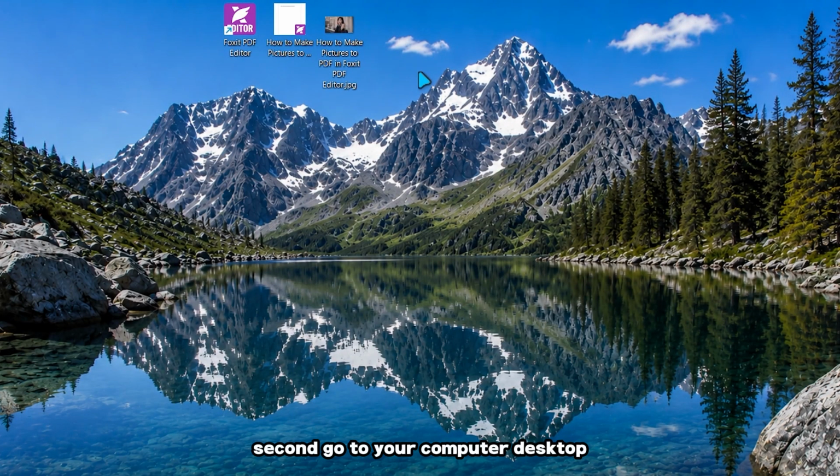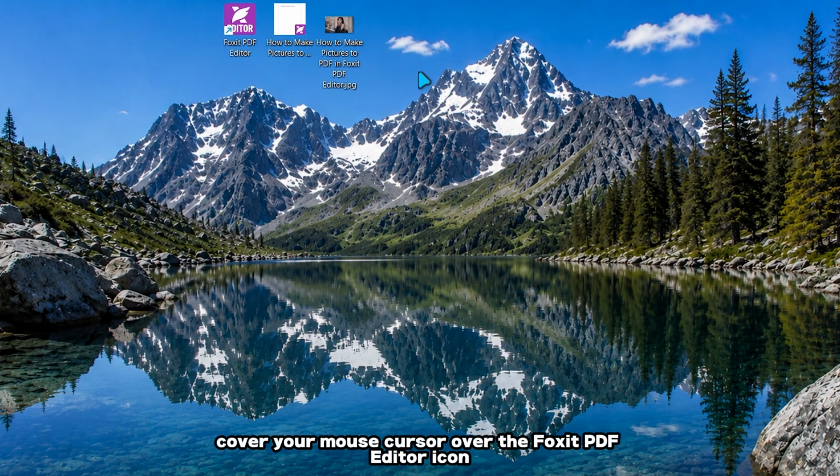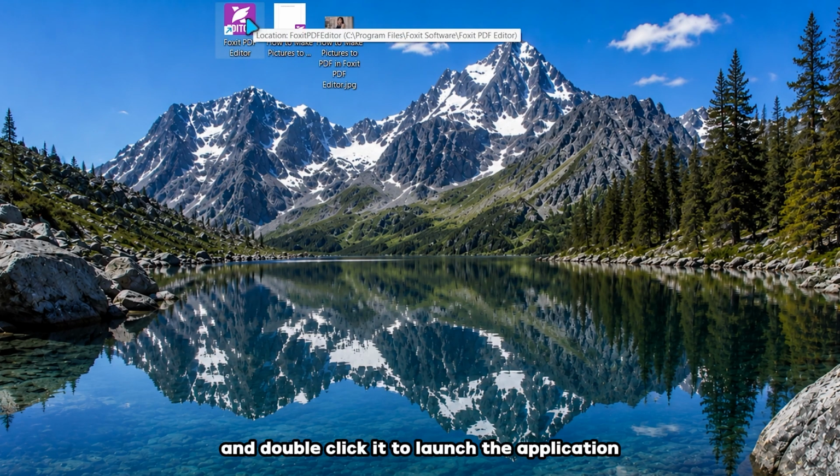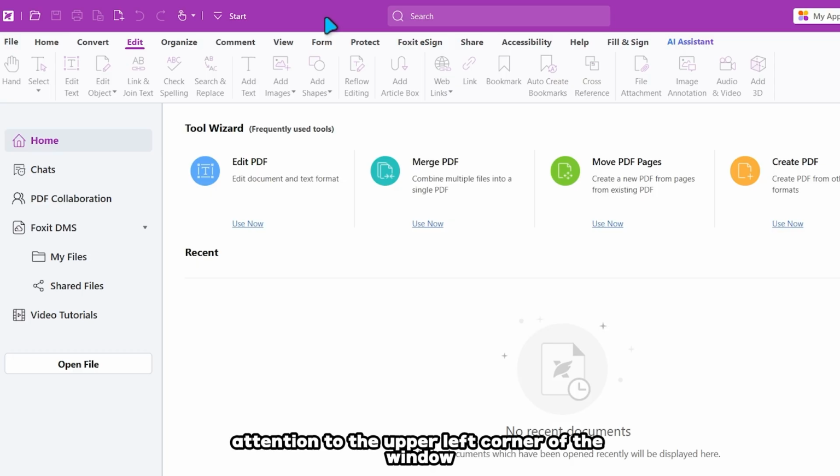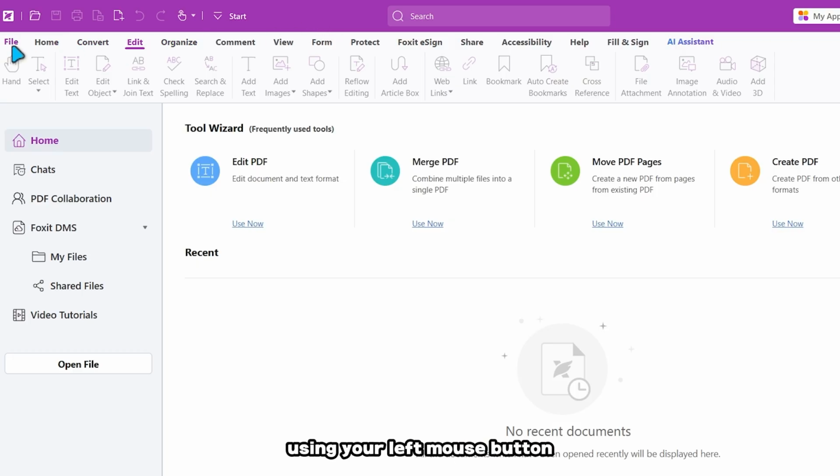Second, go to your computer desktop. Hover your mouse cursor over the Foxit PDF Editor icon and double-click it to launch the application. After the program is ready, direct your attention to the upper left corner of the window and click the File option using your left mouse button.